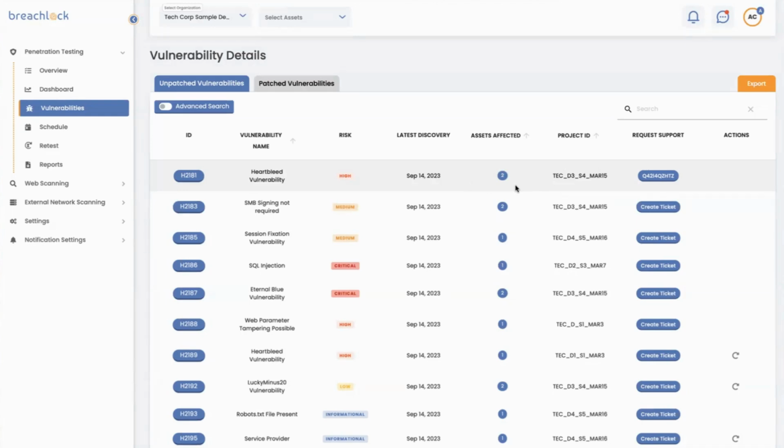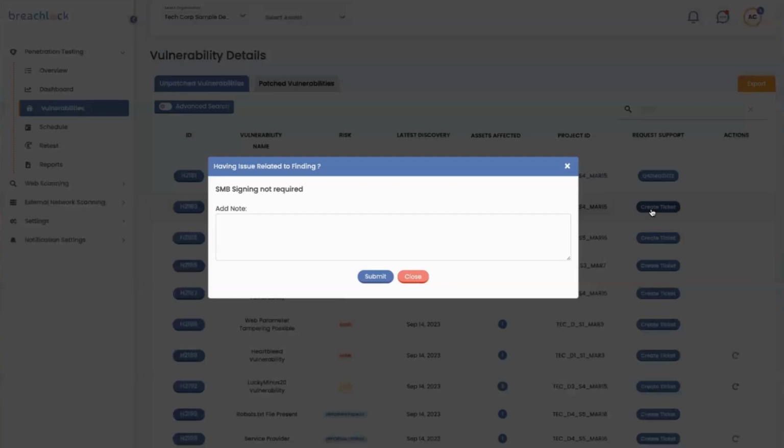Alongside each vulnerability, there is a request for support, which gives the user the ability to create a ticket. If an ID number appears in this column, a ticket has already been created. For example, in the Heartbleed vulnerability, you will see a request ID number, and that means a ticket has already been pulled. Otherwise, the button will state Create a Ticket. Simply click on this button, and a box will pop up, allowing the user to input ticket information and request support. The user can simply hit Submit.